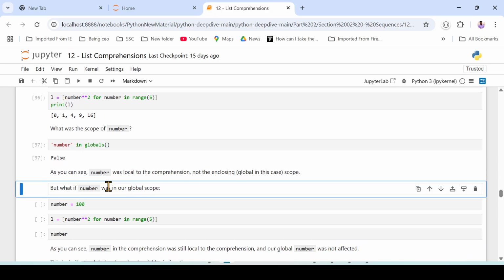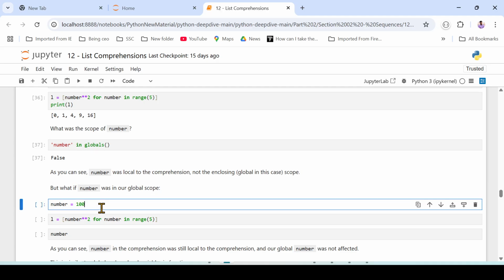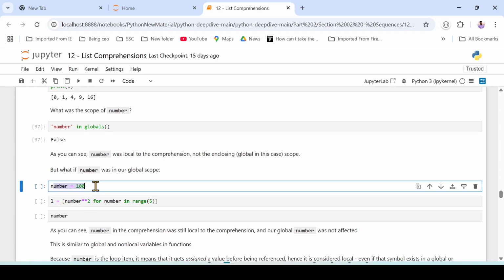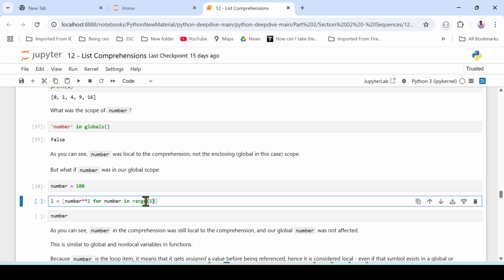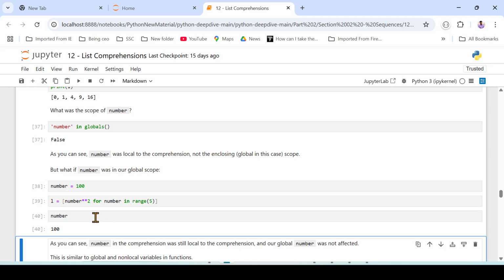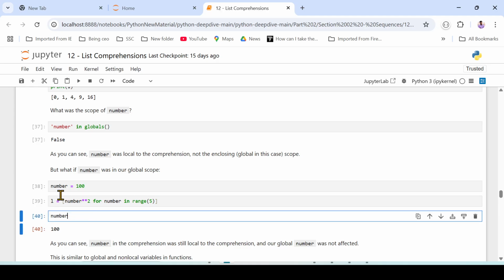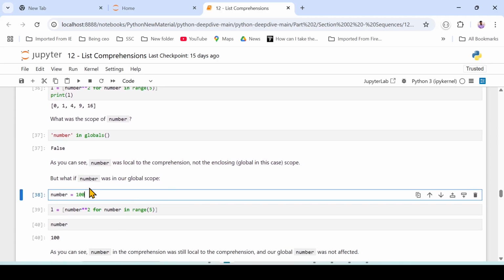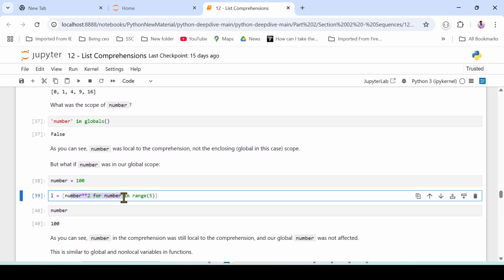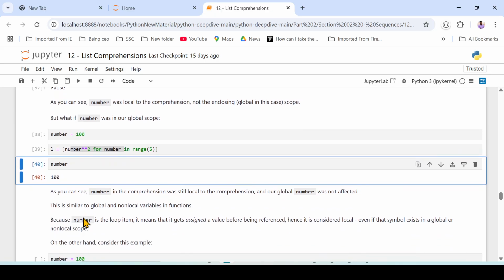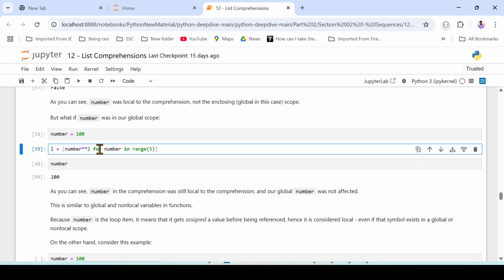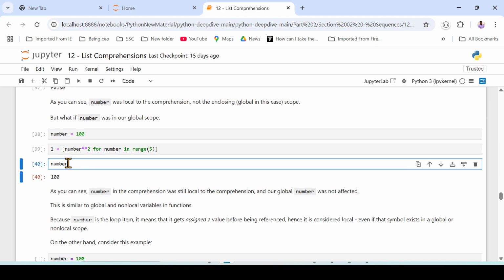But what if the number was in our global scope? Let's see that. Here the number was 100, right? We are creating number in the global scope. So this is the variable, and the value we are using is 100. Now let's do the same technique here, and take the value of number. What is happening? Because the number was in the global scope, this local number is not affecting the global number, right? So as we can see, number in the list comprehension is still local to the comprehension. Our global variable has not been affected.